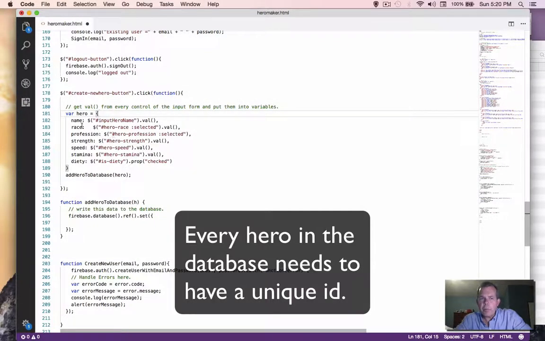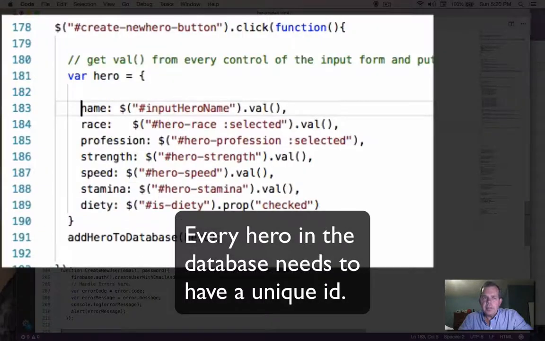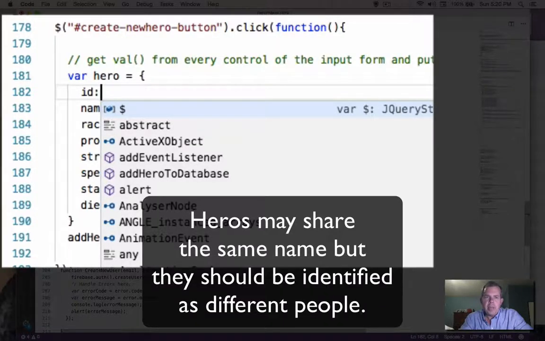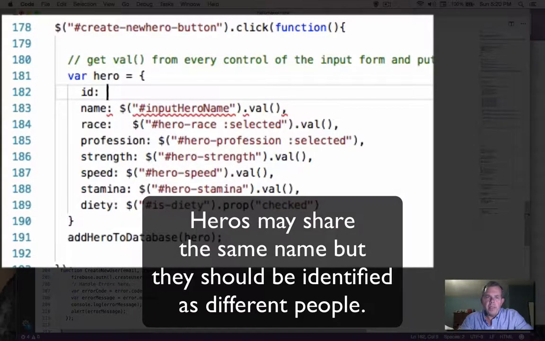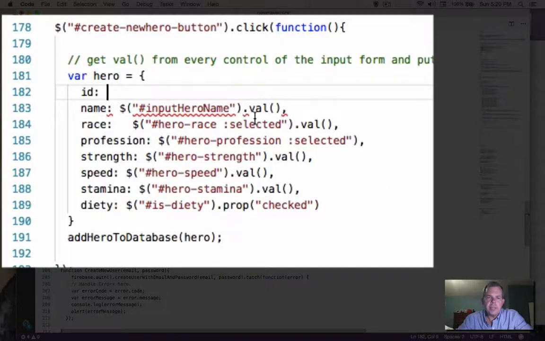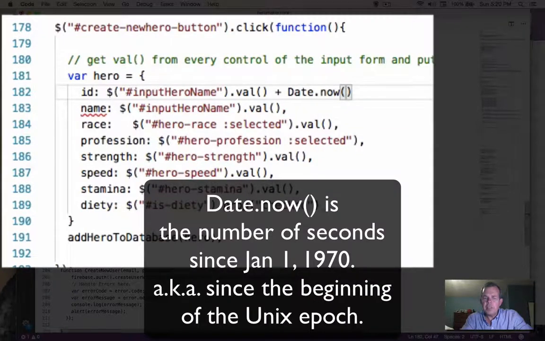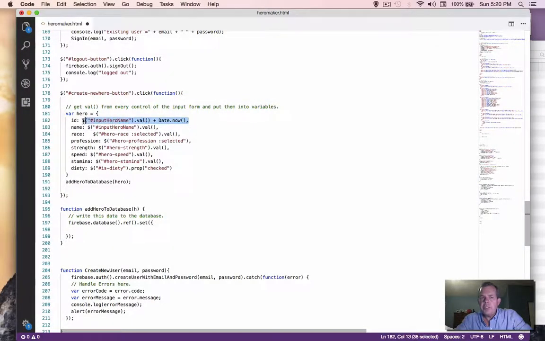Okay, I'd like to add one more property, maybe two, up on the hero. Let's give each hero a unique ID, so that if we have two heroes named John, we make sure that we have a distinction between them. Let's create the ID to be the input hero name. So let's use this part right here, and then we'll add on a unique number at the end. We could say that is going to be the time. How about let's just use the date function, and now is a good time. That's like a number of seconds since probably 2000 or something like that. That will make sure that each hero has a name plus a unique number after it.